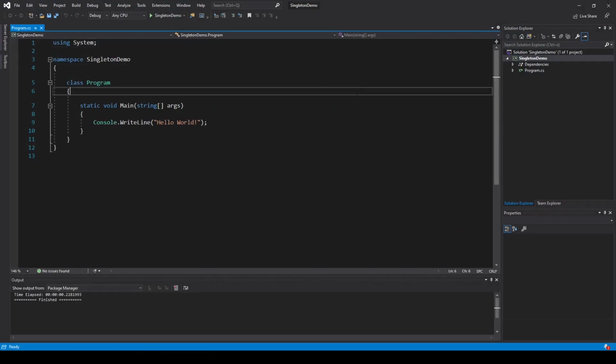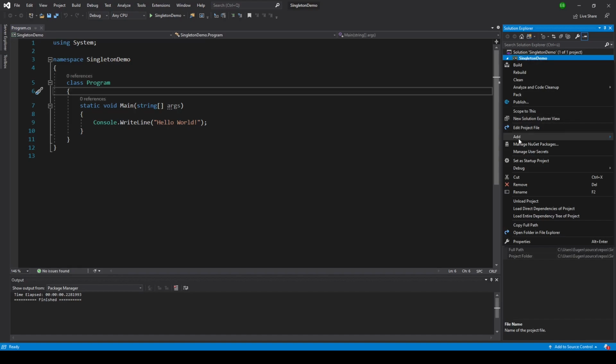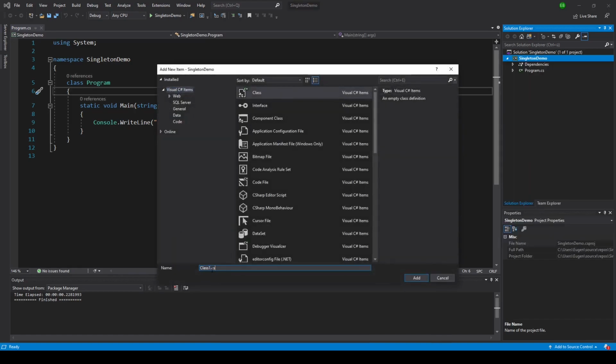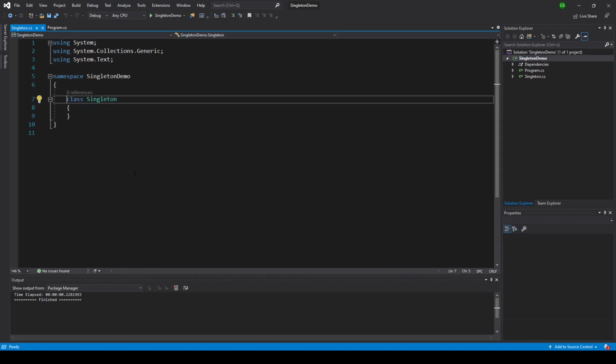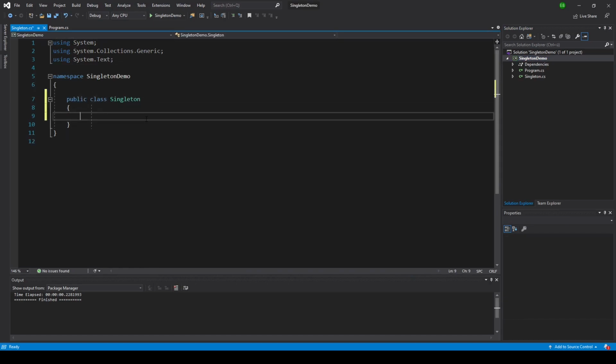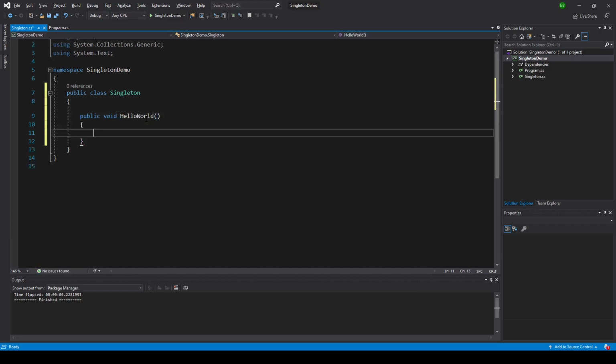So the first thing we will do is just create a new class. We will call it something like Singleton, because this will also be the class where we will implement the Singleton design pattern. First, we put this to public, of course, so it's reachable from the outside. But before even implementing the pattern, first we will create a new method that we will call something like hello world. This method will do not much, just a simple console output, hello world.